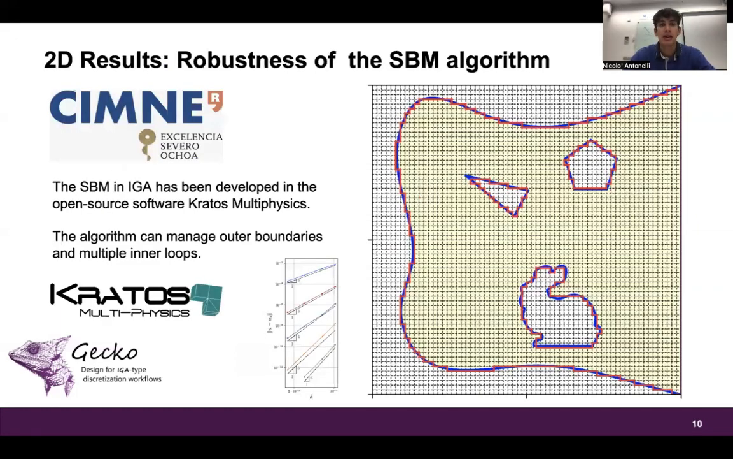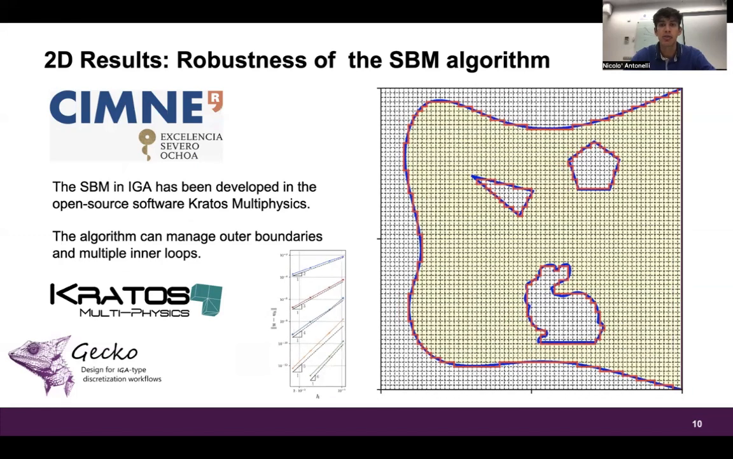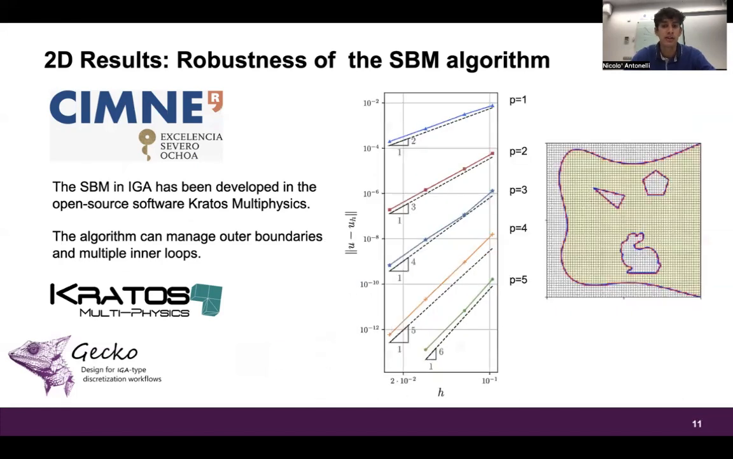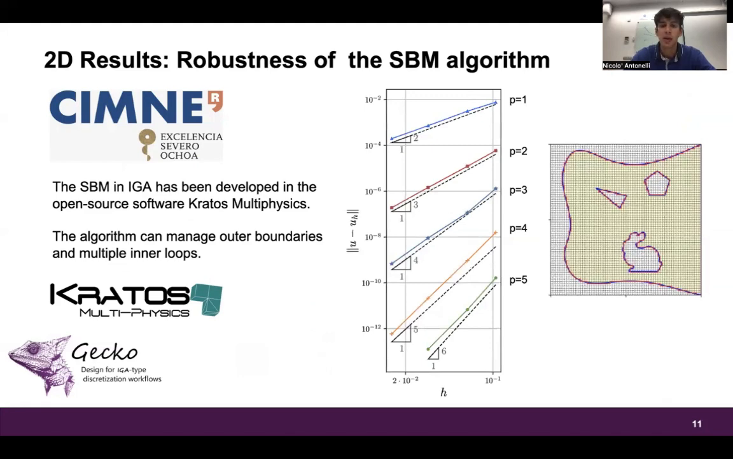We have implemented our SBM in IGA in an open source software called Kratos Multiphysics, available on GitHub. For the moment, we can deal with external boundaries, with multiple internal holes, everything with the SBM. And if we put the physics in it, so if we consider a simple Poisson problem, we can recover the optimal convergence using linear, quadratic, up to fifth order B-spline basis functions.